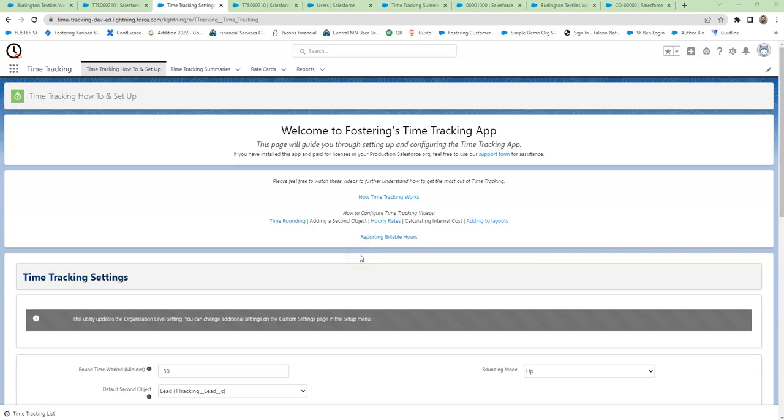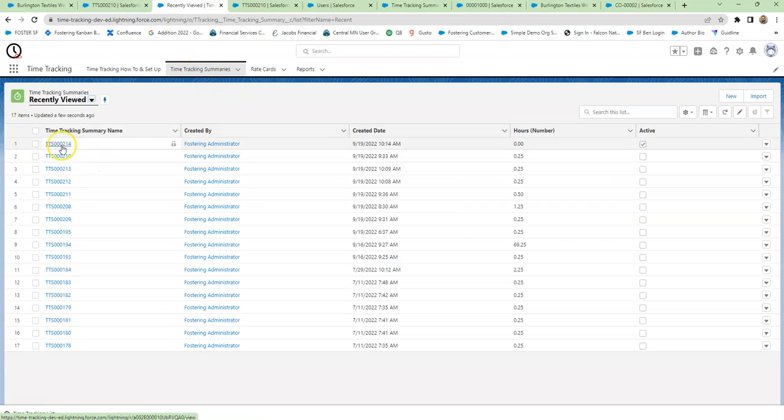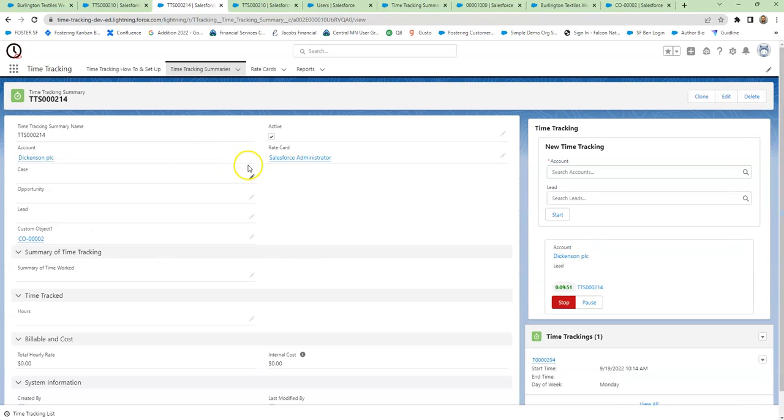Hello, and in this video, in the Fostering Time Tracking app, we're going to be talking about calculating internal costs that have been tracked on time tracking. Let's go ahead and open up a time tracking summary record as an example. The functionality is very simple, but also can be very powerful.